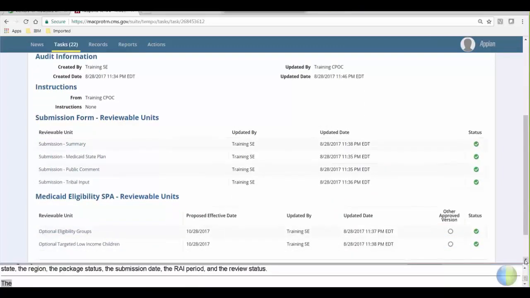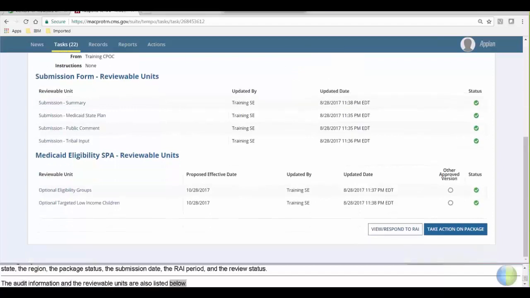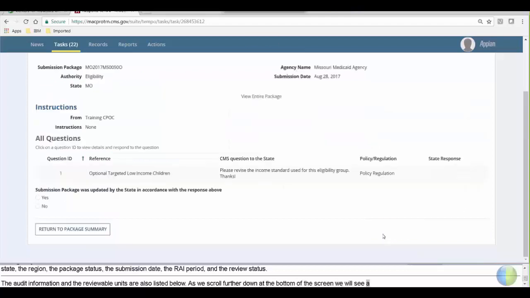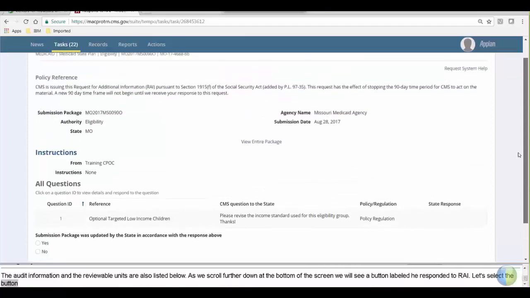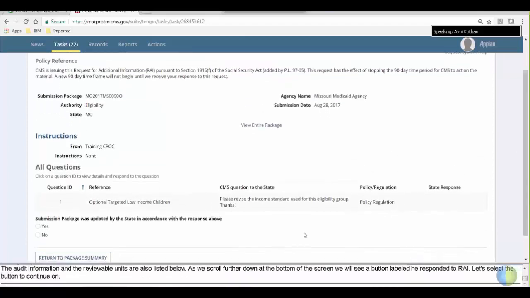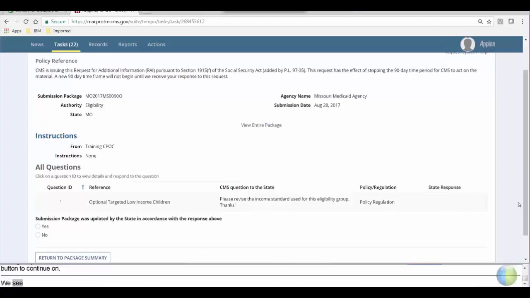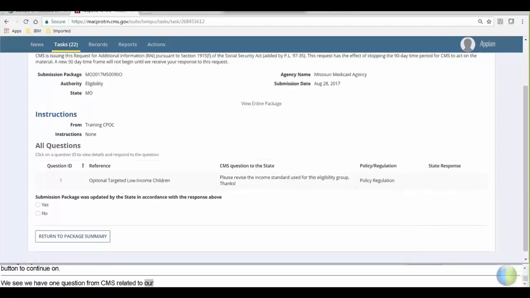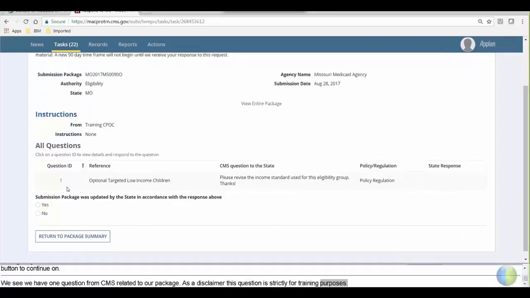If we scroll further down, at the bottom of the screen we'll see a button labeled View Respond to RAI. Let's select that button to continue on. We see we have one question from CMS related to our package. As a disclaimer, this question is strictly for training purposes. It is likely you may receive a greater number of more complex questions in a real-life RAI request.